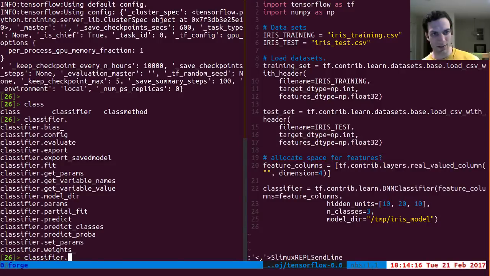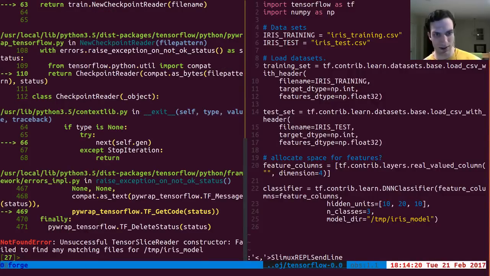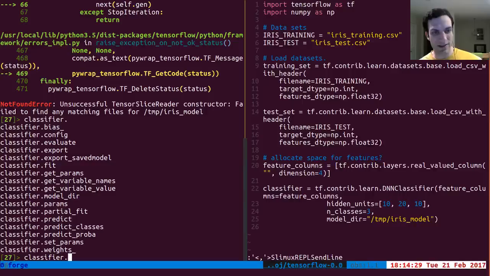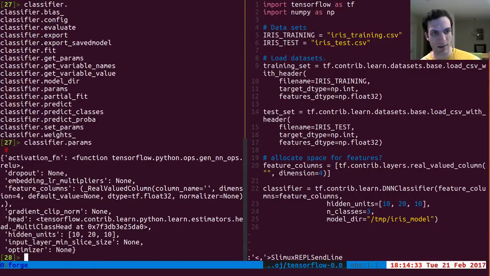Predict, bias, config, fit. Where are weights? Oh, it hasn't made them yet. So you have to train before you can get some weights. You can't make a random prediction. That's a bummer. That is unfortunate, but params. What is that? So this tells you what activation function you're using. It just gives you a dictionary. So it's the TensorFlow rectified linear activation, relu. There is no dropout training.